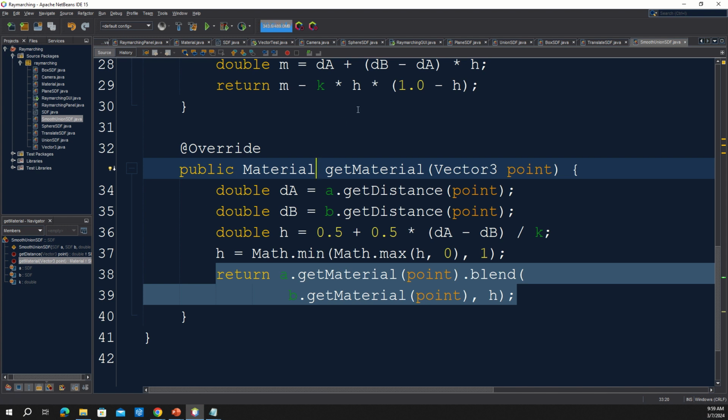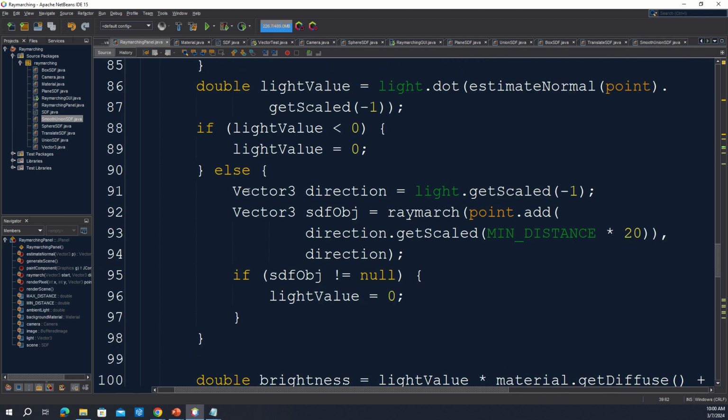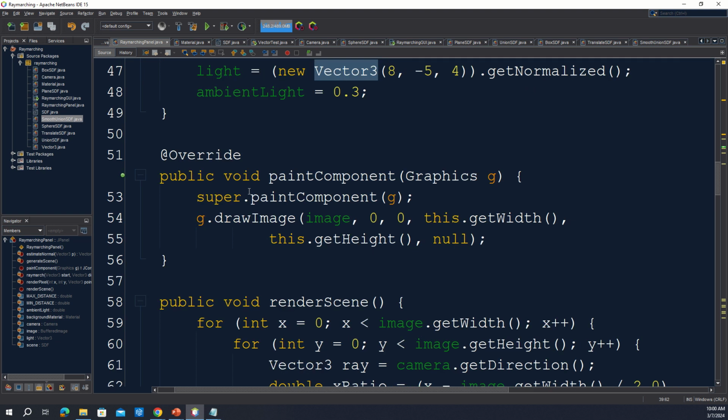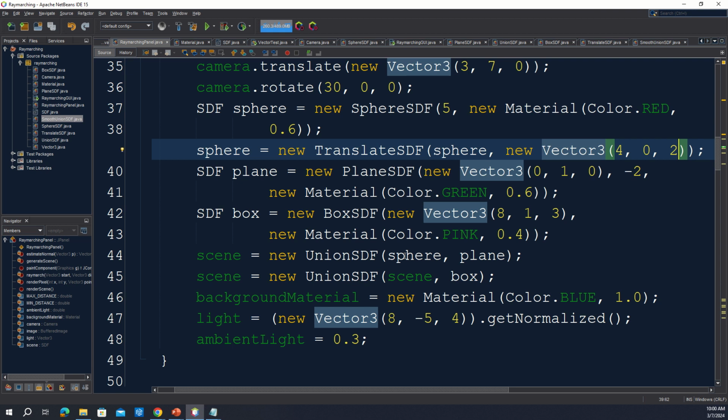Okay. Assuming we did all that correctly, we should be able to now blend these two shapes together. So let's test it out really quick, and we'll be done for today. And I'm probably done for this project, and I'll just put up some other additional stuff for you guys to add to it, but pretty much done with the basics. So let's see here. RaymarchingPanel. We're generating our scene. Let's see, we've got a union between the sphere and the plane, and then we union the box. Let's change this up.